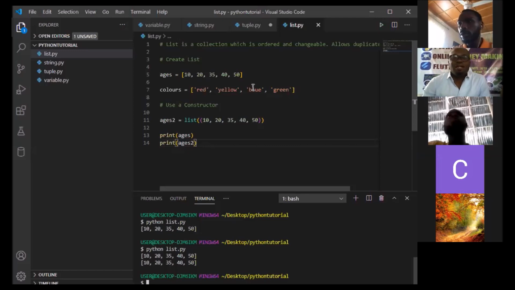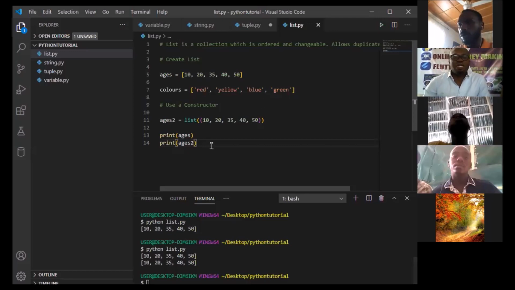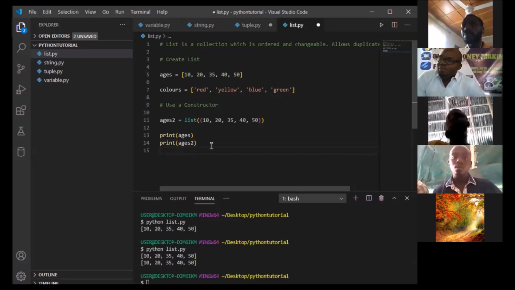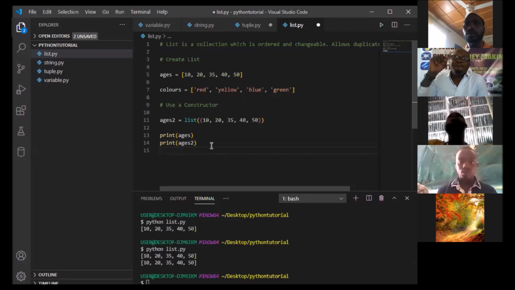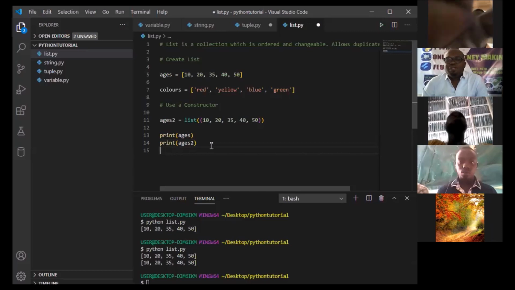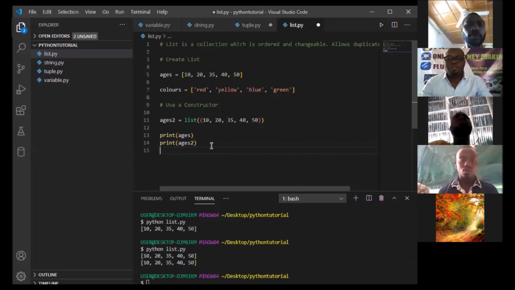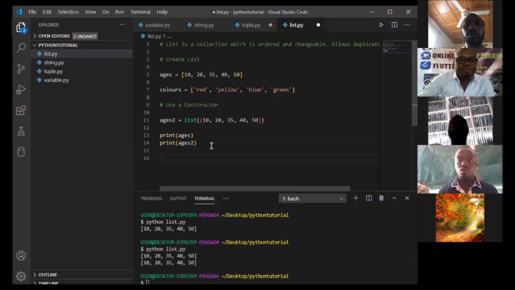Good. So let's continue with other functions that can be performed using a tuple. Now we can actually get the length, or you can get the value at a particular position. So let's work with colors this time, since we've worked with the variable age. So let's do this.